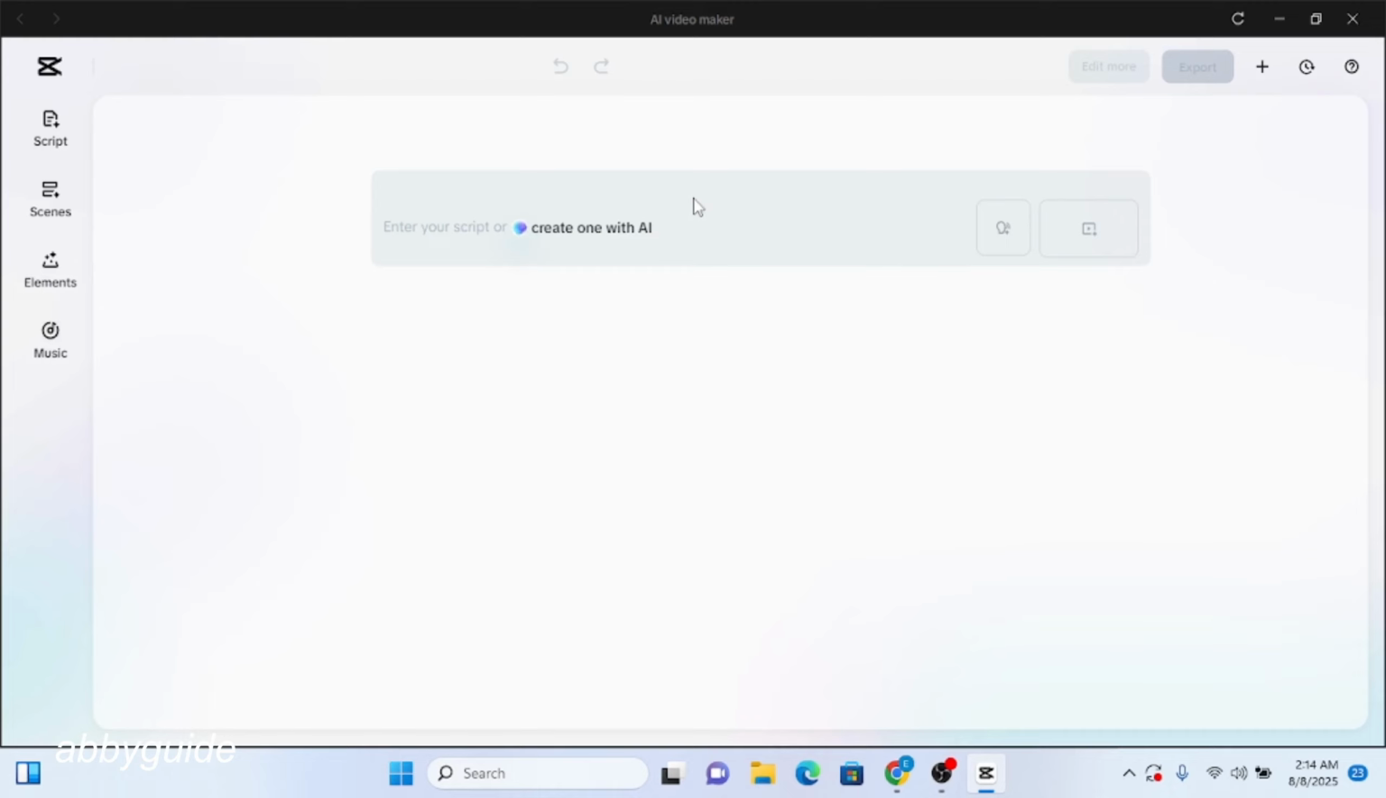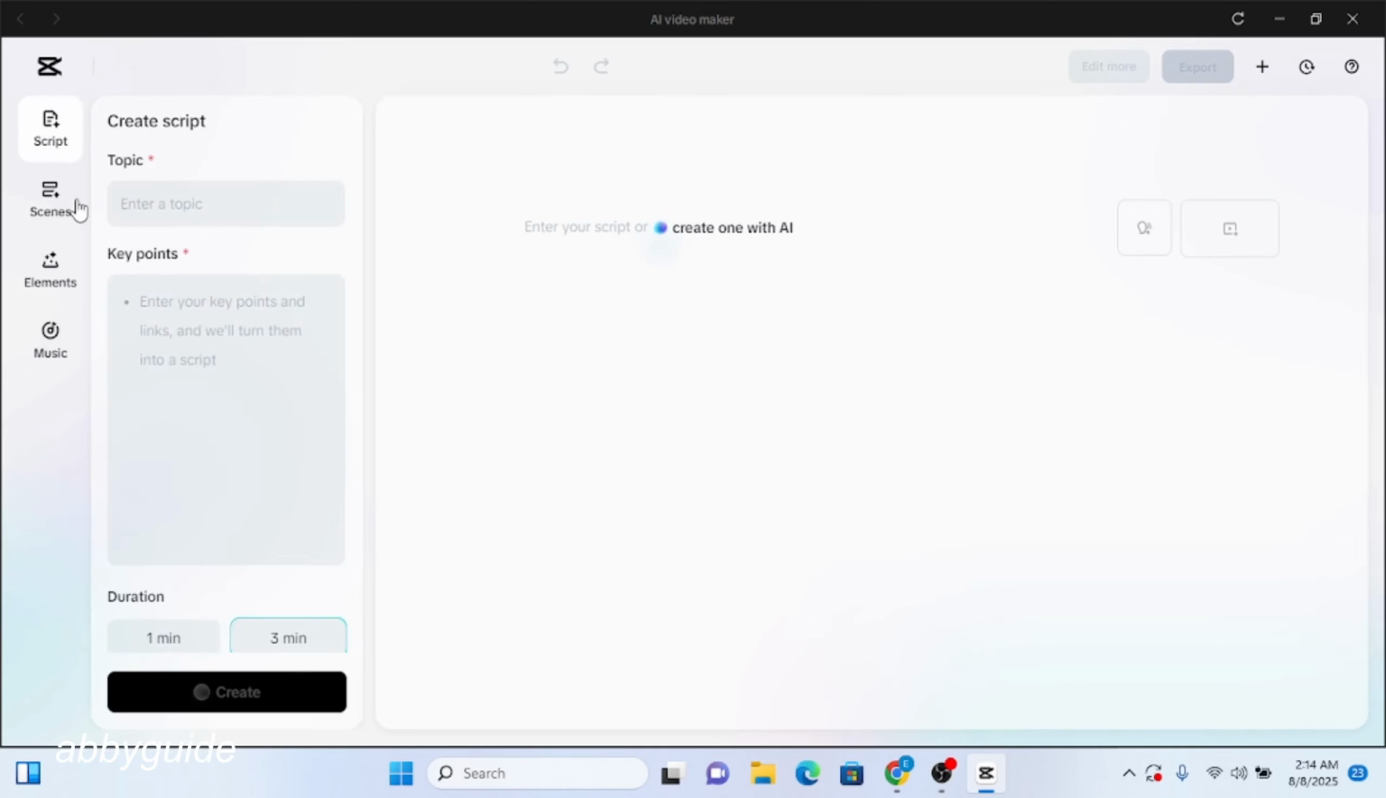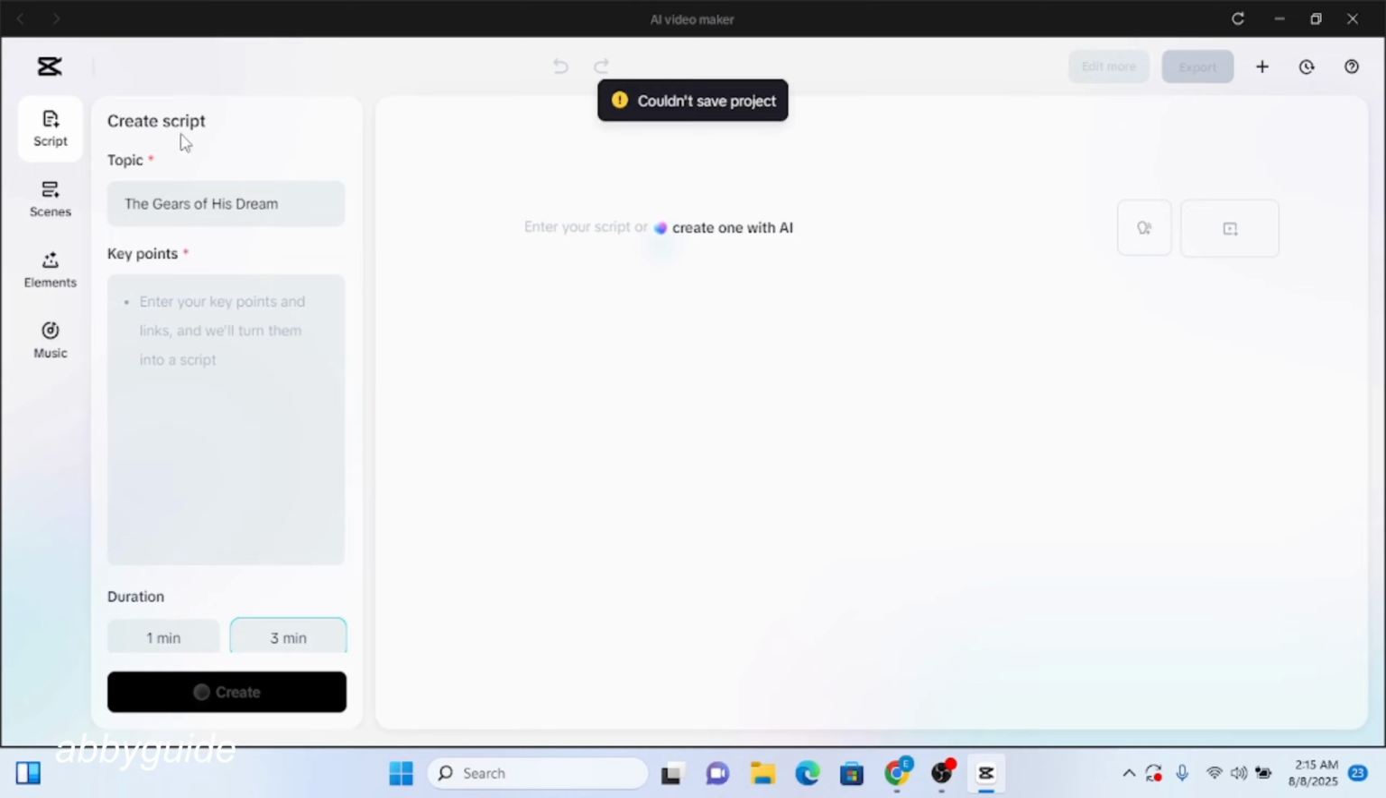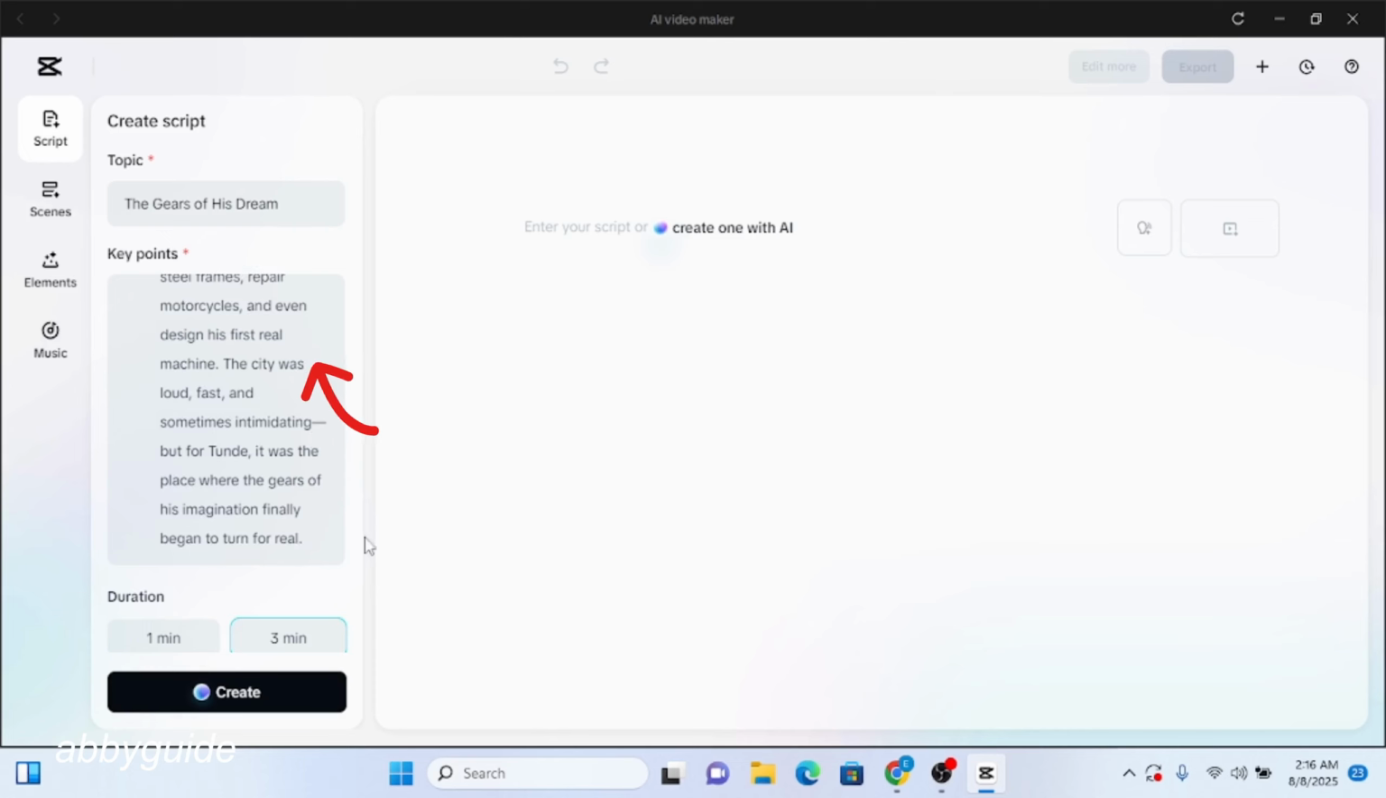When the project screen opens, you will have the option to paste in your own script or create one using AI. So I will choose create with AI. Here you will simply type your topic, that is the title of your story, then add a key point. I have already written mine, so I will paste it in like this. For this example, my title is The Gears of His Dream. The key point is just the summary of your story or the key thing that happened in your story. You can just input it here. And that is what I'm doing.